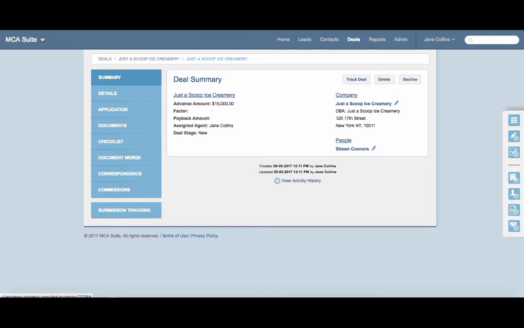So if you have the deal amount, the company name, and the owner's name, you can go directly to the MCA app page. If all you have is the name of the interested owner or interested contact, you'll need to begin by creating a lead and then going through the lead management process, ultimately to arrive at this deal page.